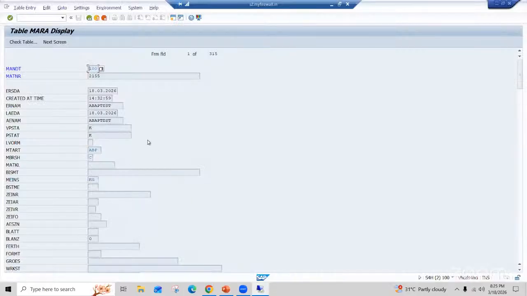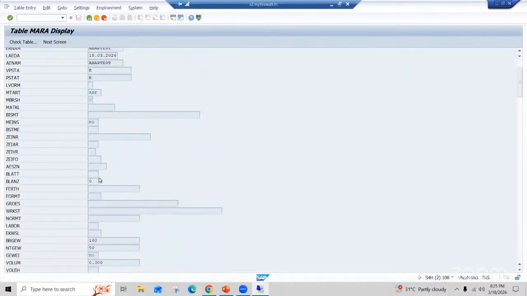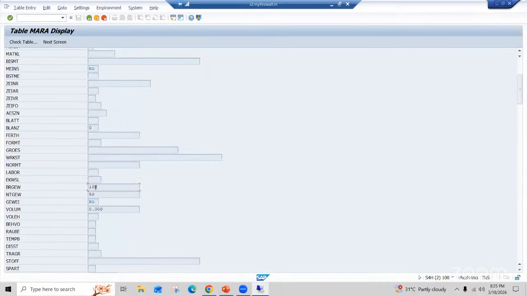This is the material number I entered here. KZ I entered. I entered the gross weight, right? This is the gross weight, this is the net weight, and this is the KZ I gave. So this has been transferred from the screen to the database here. Now, if you want to change this material data, you don't change the table.